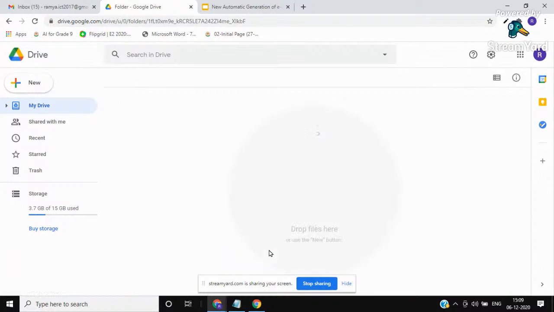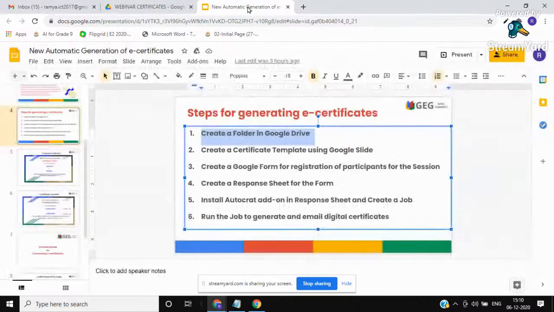So I'll double click this and enter the drive. Nothing is there as of now, but all the work that we are going to do, the registration form and the certificate template, everything will be created and saved in this particular drive folder. This is basically to keep our work very organized. So the first step is completed. We will do the second step now.